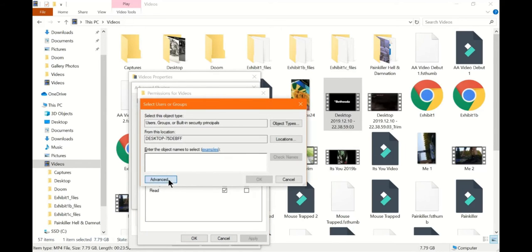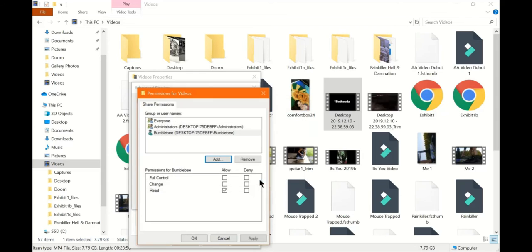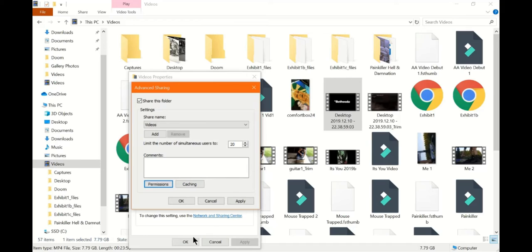So click add, and it's the same process. You'll click advanced, find now, find the guest. In this case, I think it was Bumblebee for me this time. And now that I am in the user window, I can select my permissions and apply them. Same thing, click OK, but this time you're going to click apply one more time, and OK to close and save.